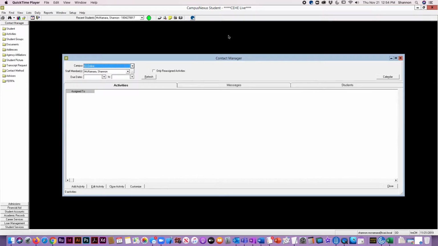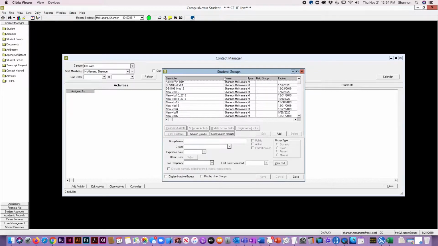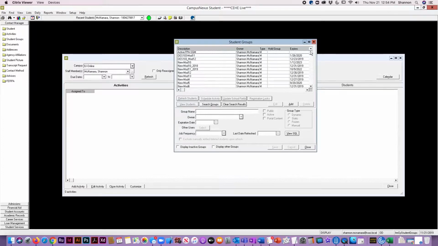Hey guys, I wanted to do a quick recording on putting together groups in Citrix Viewer for you guys. There's a couple of different ways that you can use groups, which is really awesome. The first thing you're going to want to do is click on the Manage Student Groups icon. It's actually this little icon up here of the three RGB people. And you can see that I have multiple groups in mine.